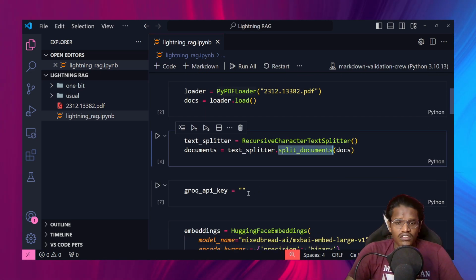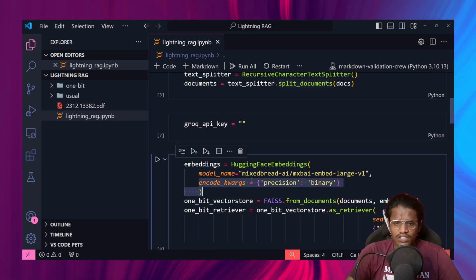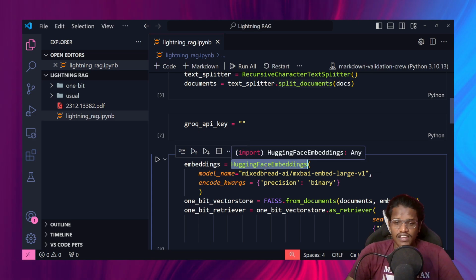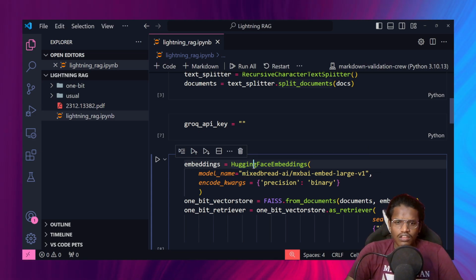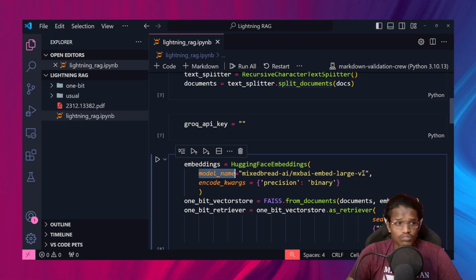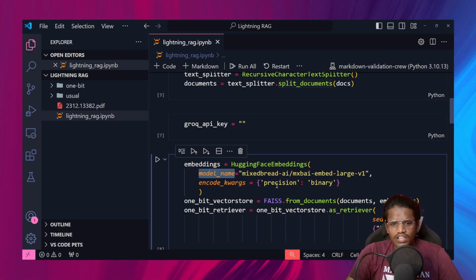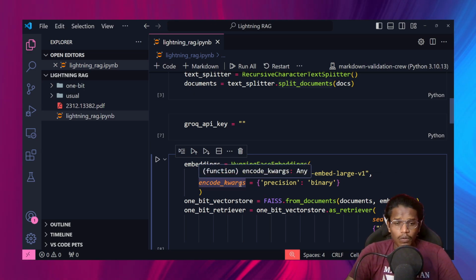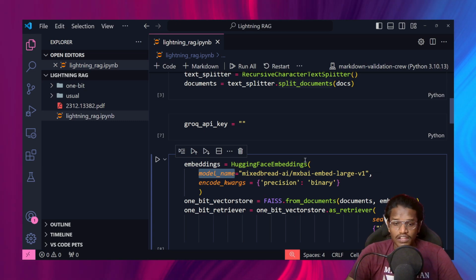And here you need to provide your own Groq API key. Make sure that you have provided it there. Then we'll create the embeddings class. Here we'll call the Hugging Face embeddings, and the model name is mixedbread-ai mxbai-embed-large-v1, the best open source model right now. And in there we are going to provide the encode keyword argument stating that the precision is binary.